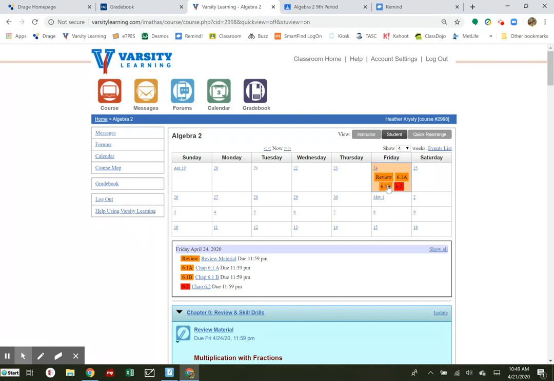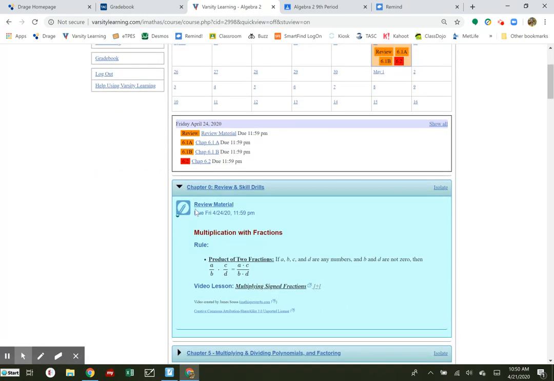You click on one of these blocks, it will open up this little area down here below the calendar, and it will allow you to actually go to that assignment. However, down below, if you know the chapter and section, you can also see some information down here, and you can access that assignment from the blue area as well. And a lot of times there is a video lesson embedded.